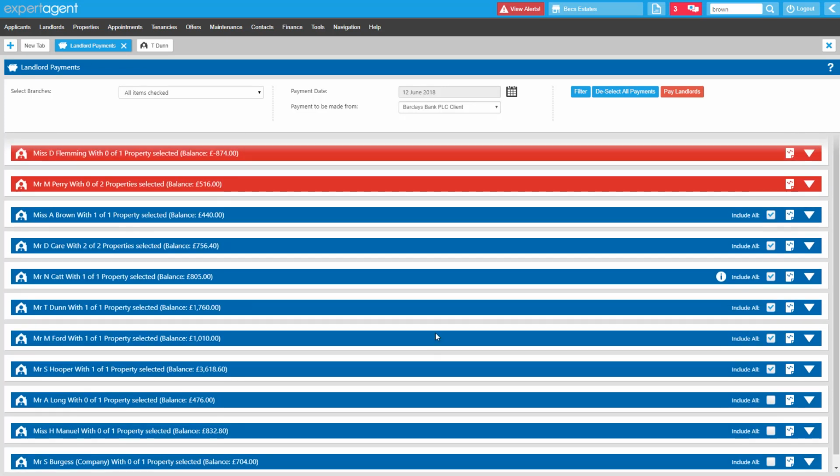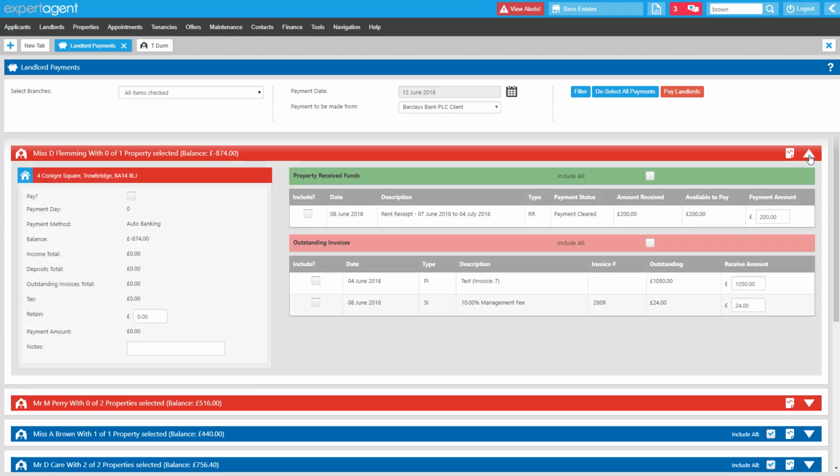If we move on now to look at some of the red landlords and a couple of examples as to why your landlords might be showing in red there. If we start with my landlord at the top here, Miss Fleming, she's got one property at a balance of -874. We can click the downward facing arrow alongside our red landlords in the same way that we can with our blue to see what that balance is made up of.